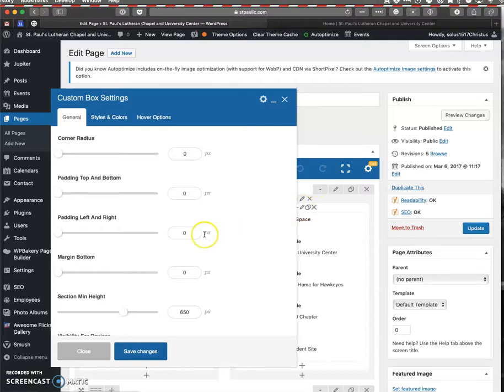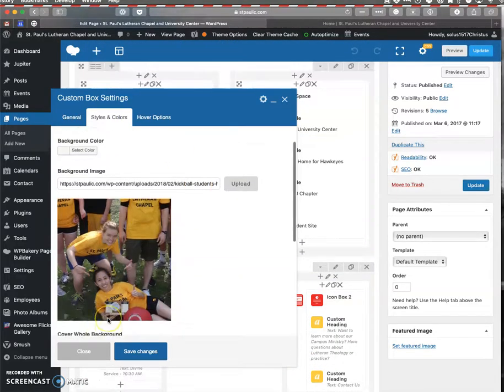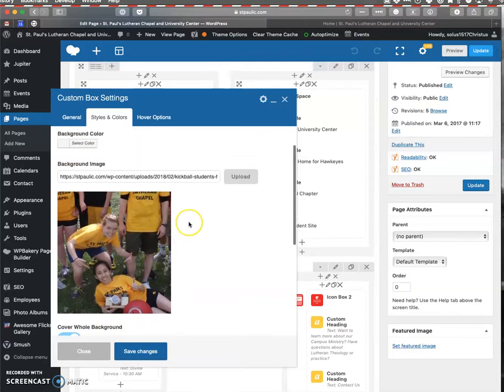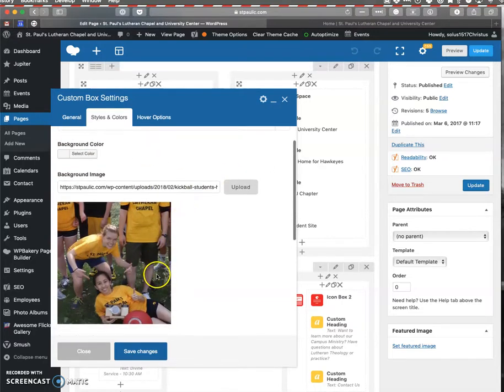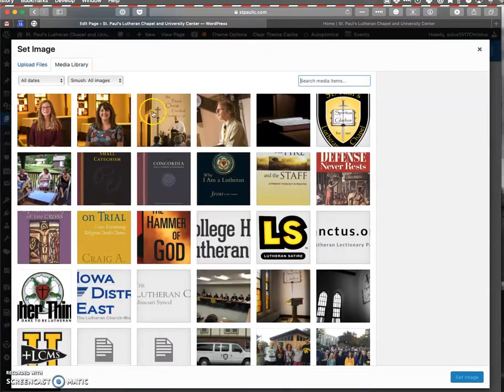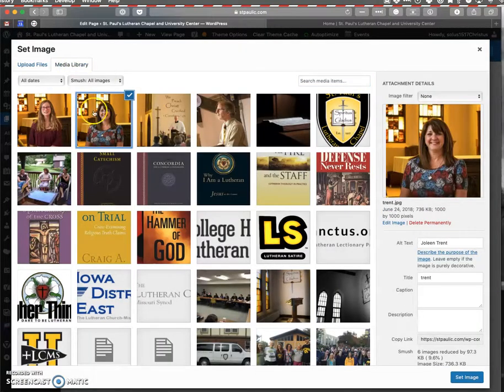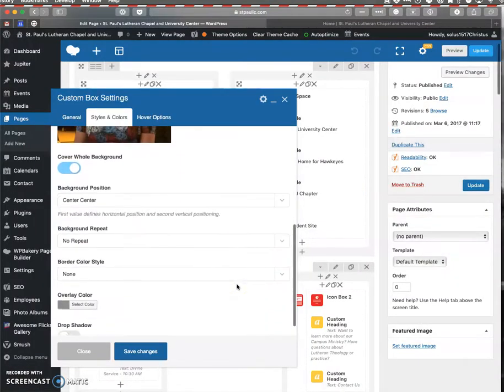I clicked the little pencil icon, and styles and colors, hey, there's the background image on the custom box itself. So if you wanted to change this, you can click upload here, and let's make Jolene the background. That would be fun. I'm actually going to do that just because it will make you laugh, and we don't have to save any of our changes later on.